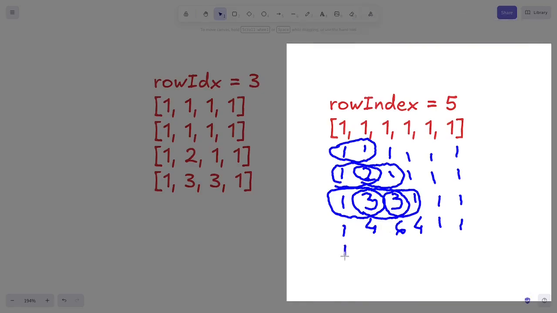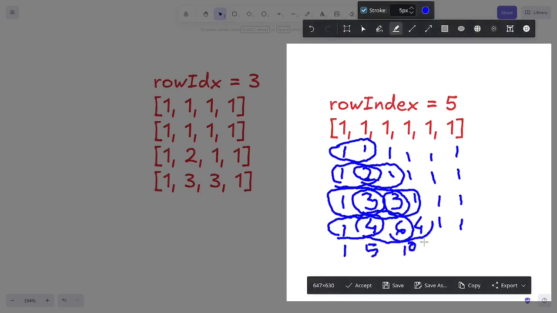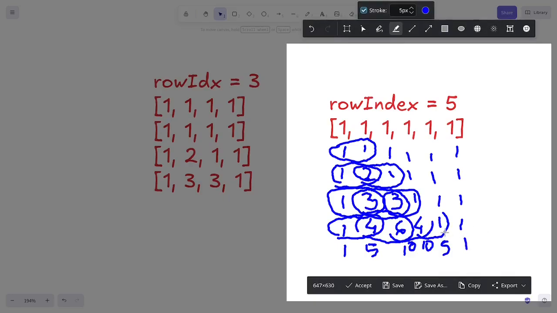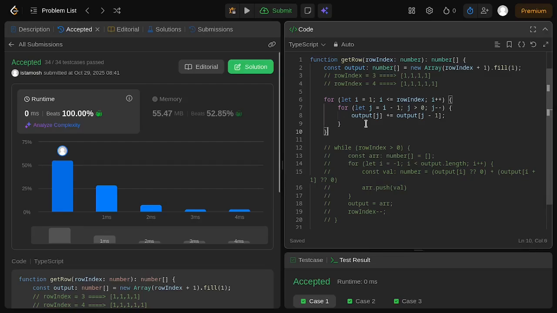And for the next iteration, we have 1, and the next one is also being triggered as 5, and the next one is going to be triggered as 10. The next one will be triggered as 10, and the next one will be triggered as 5, and then finally 1, because the 2 pointers already reach the end of the index minus 1, so it will not process the last index of the array. That way we are returning the row index of 5, which is 1 5 10 10 5 1 of the array. So that is the pattern that we are working on.